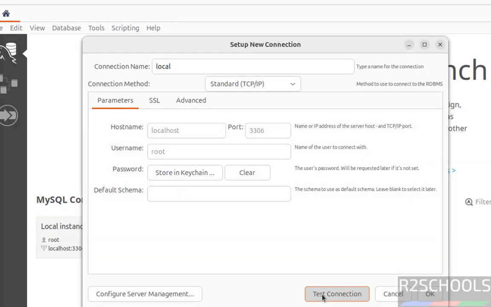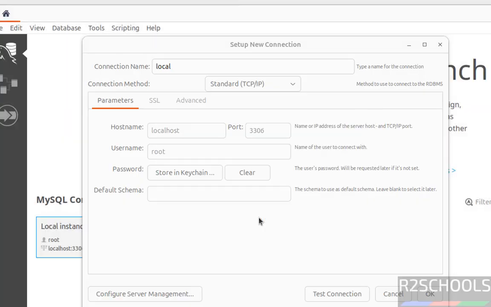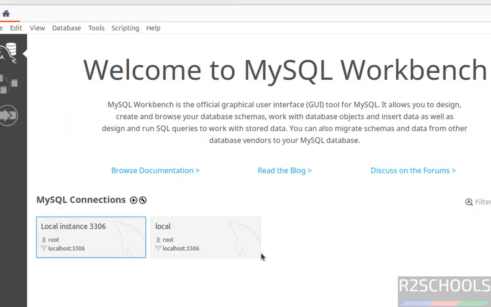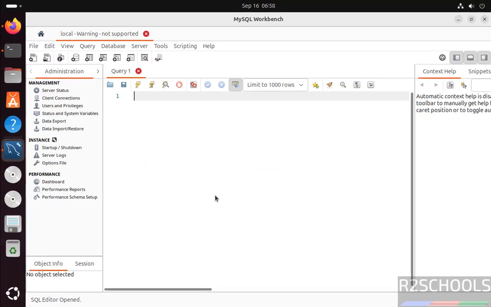Then click on test connection. Continue anyway. See, successfully made the MySQL connection. Click on OK. Click on OK. Click on the connection. See, we have successfully connected.